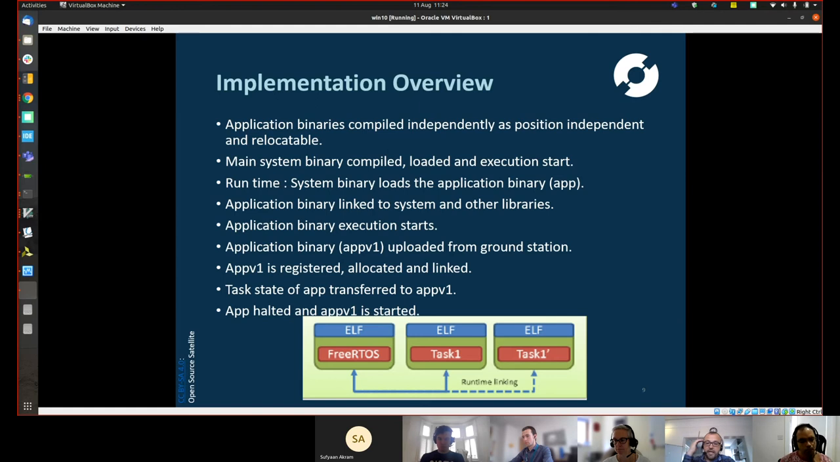Yeah, and I think it's worth pointing out that if a bug was found, let's say even in the FreeRTOS operating system, and we needed to make a change there, I would imagine, and correct me if I'm wrong here, Anshul, that we'd probably have to revert back to uploading everything, rather than trying to patch a particular task on top of FreeRTOS.